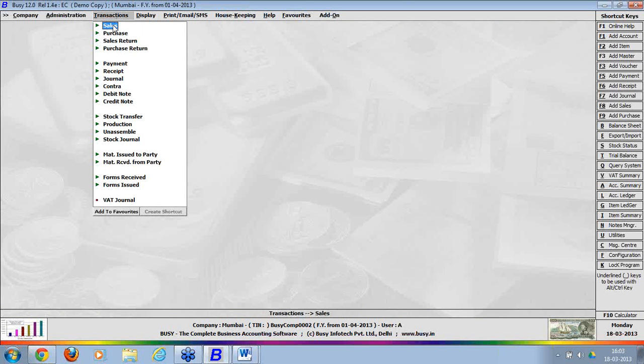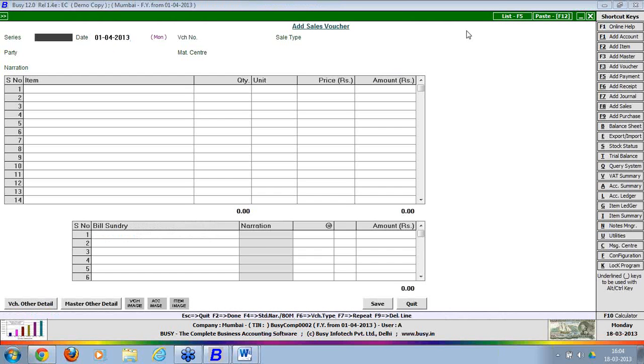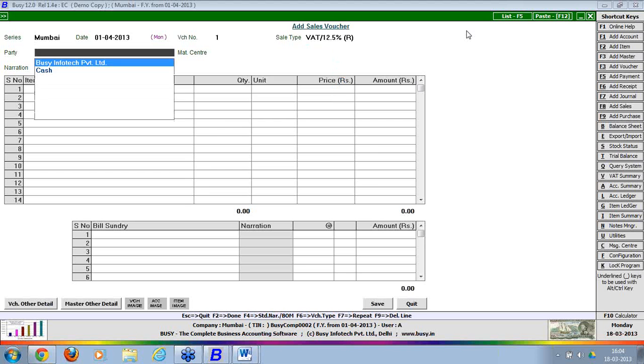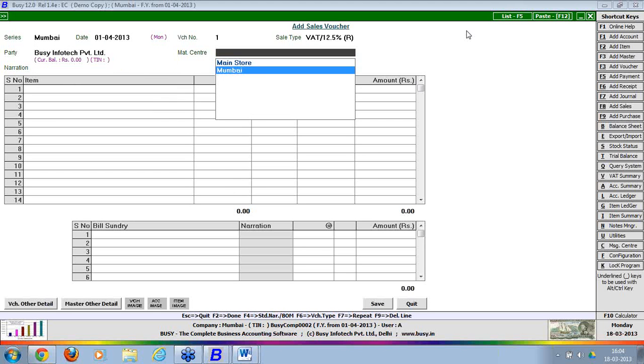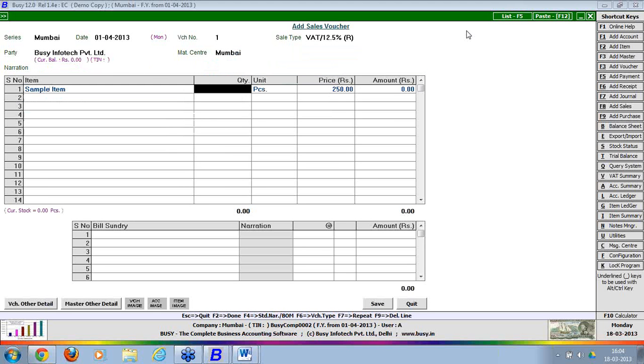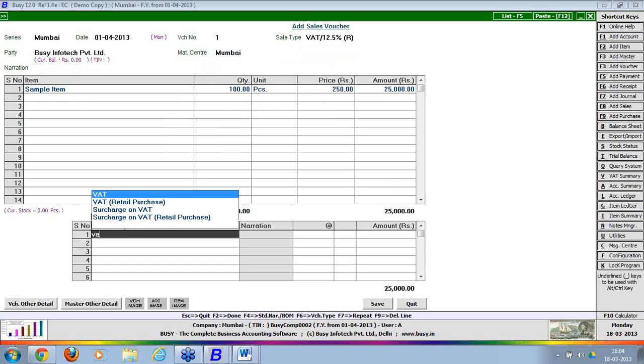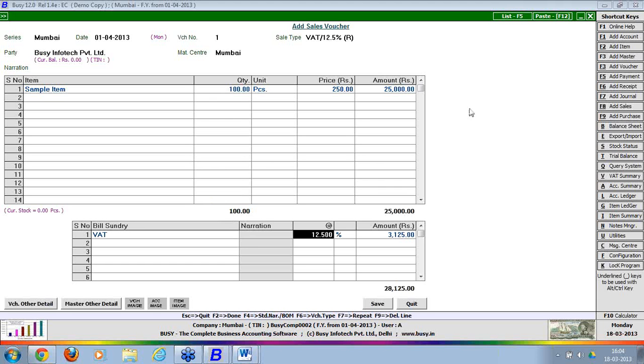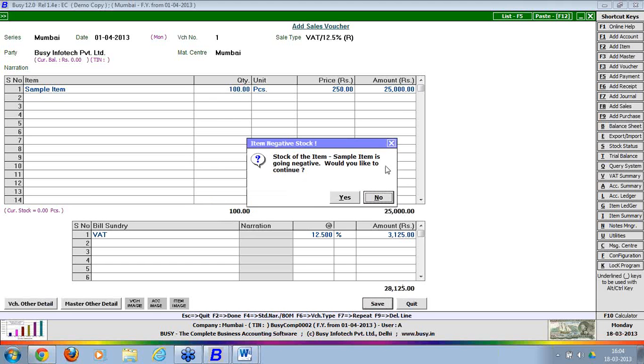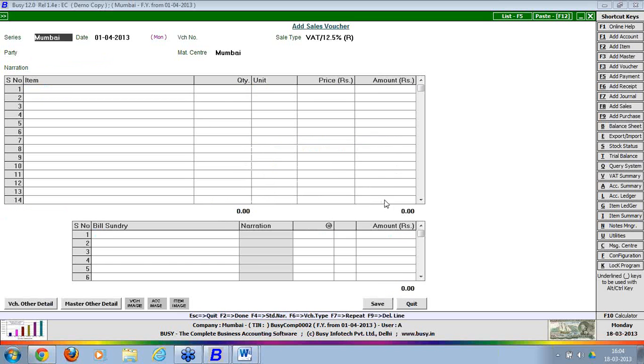So in transaction, sale, add, it is the same simple process as we do in head office. Mumbai, we are selecting the sale type also, our party, the store, our item, how many pieces I am selling, and whether VAT information or VAT is applicable. Now I have entered another voucher also.